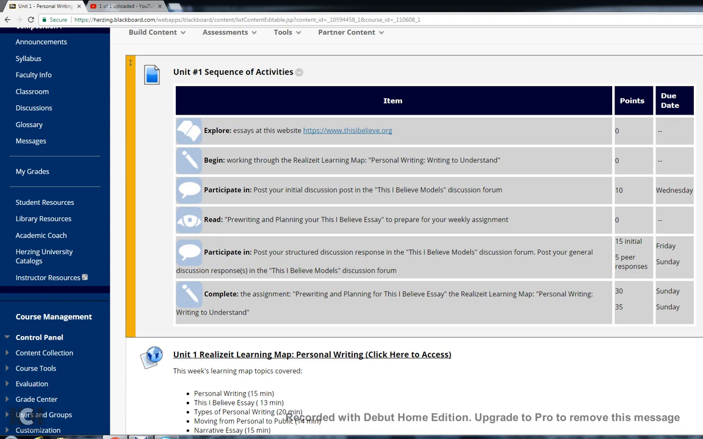You are to read the Prewriting and Planning your This I Believe essay. We'll take a look at that. Participate in the structured discussion response of This I Believe discussion forum. Post your general responses. And note that your initial discussion is due Wednesday, but Friday for the structured response, and Sunday for your general discussion. And then you are to complete the pre-writing and planning for the This I Believe essay and the Realize It map, personal writing, writing to understand.